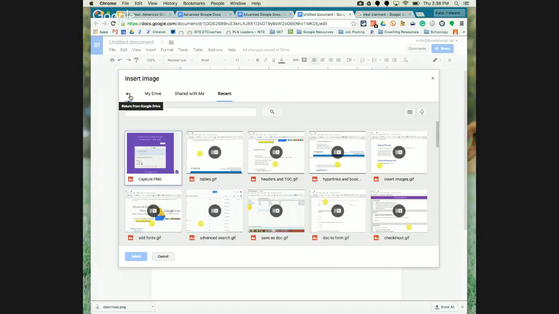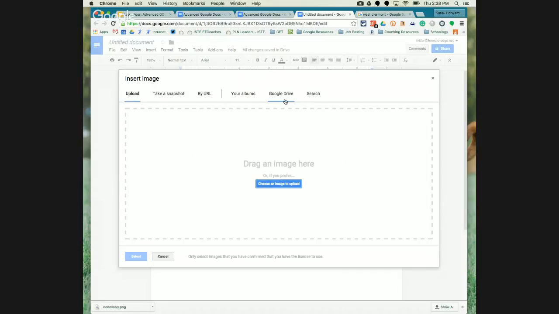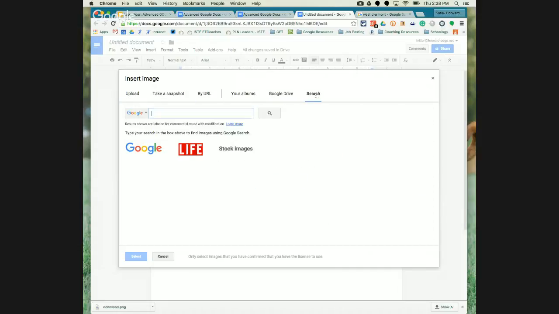And then the last thing with inserting an image, if you just hit that back arrow next to My Drive, it'll take us back to these options, is the Search tab. And you can actually do a Google search for an image straight from, you don't even have to leave your Google Doc or your Google presentation. It works the same way in Slides. So you can actually do a Google search right here and then insert the image.